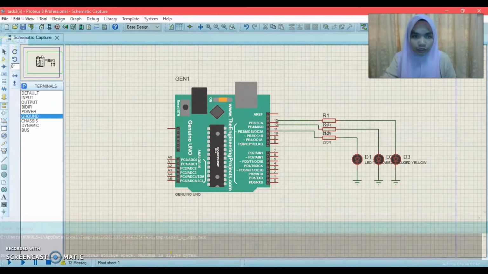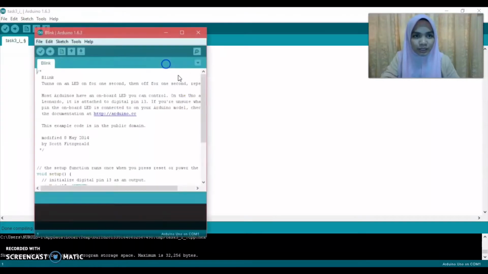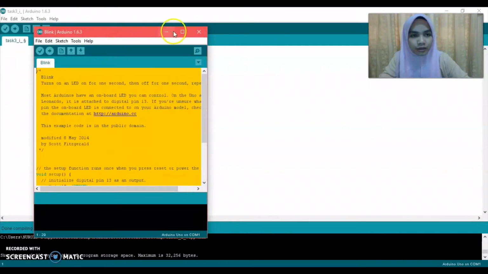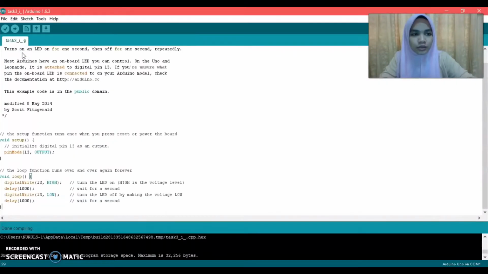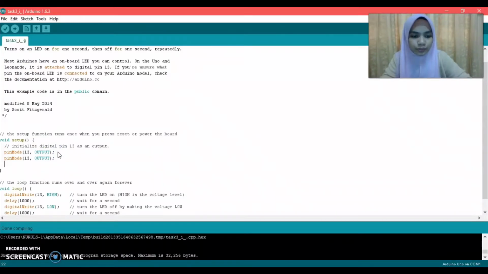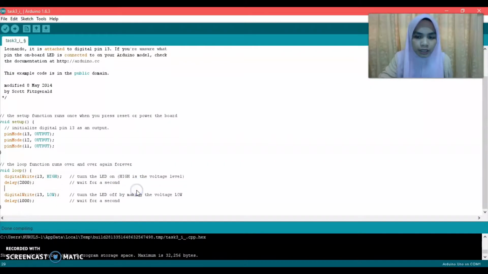So for coding, we need to copy from example, link, as our basic coding, and then since we have 3 LEDs, we need to declare another 2. Okay, this cycle starts from LED A becoming high. After 2 seconds, LED A becomes low.